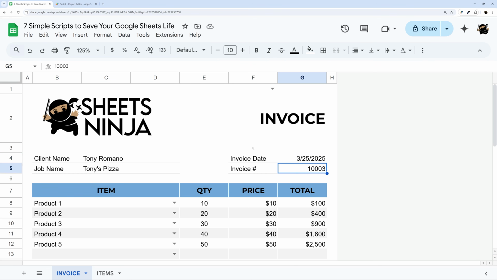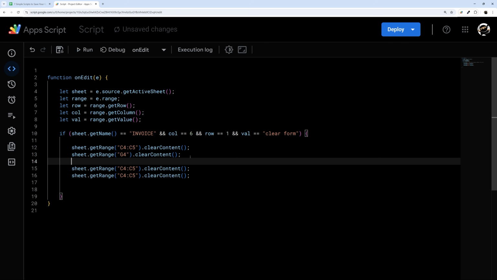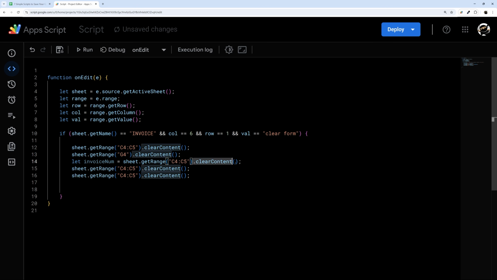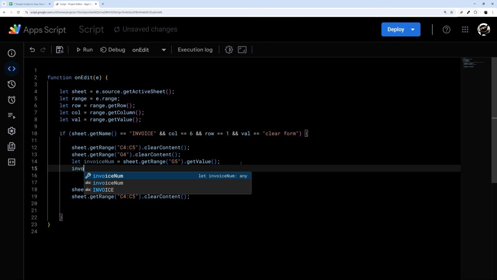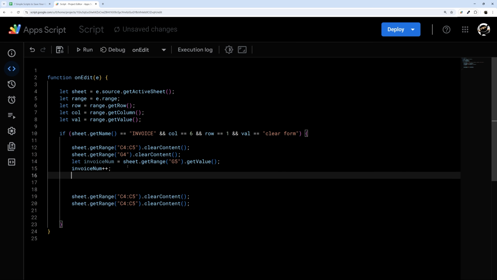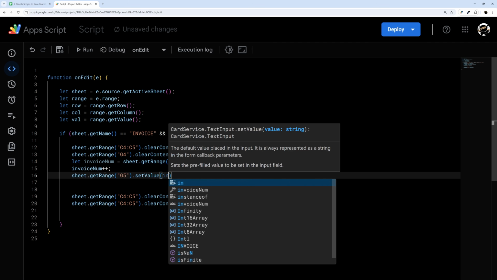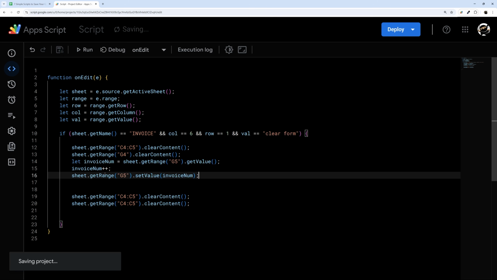And then for G5, we want to get whatever the current one is and add one. So let's do that real quick. So invoice num, and then let's paste that, but change this to get value. So need a dot there, get value. And this will be G5. So then what we need to do is invoice num plus plus, and this will add one to it, and then we can set it back to that. We'll set value, invoice num. All right, and then we should only need one of those.